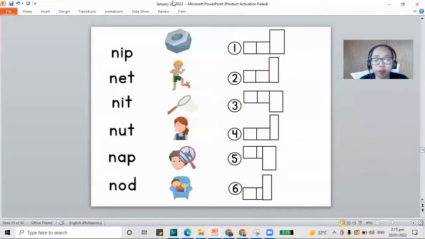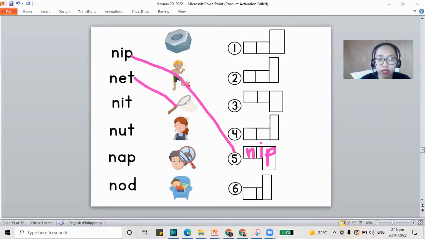Next one, remember we have to make a line for our words and their pictures. First, nip. Where do we put nip? In number 5, N-I-P, nip. Next one, net. This is net. Where do we put net? It can fit in what number? In number 4, N-E letter T, net.